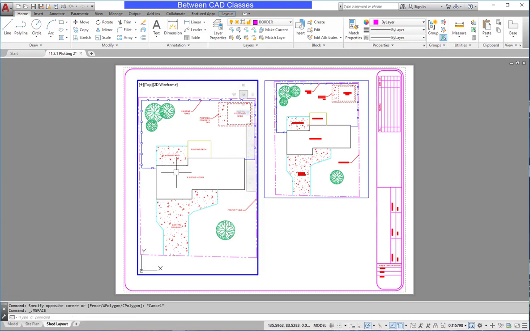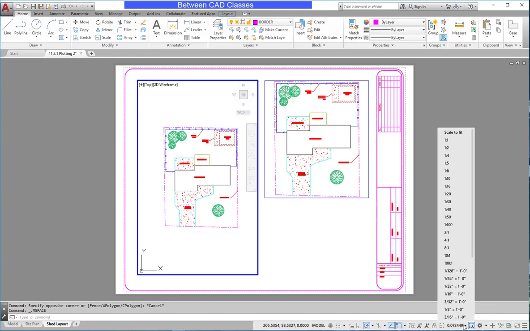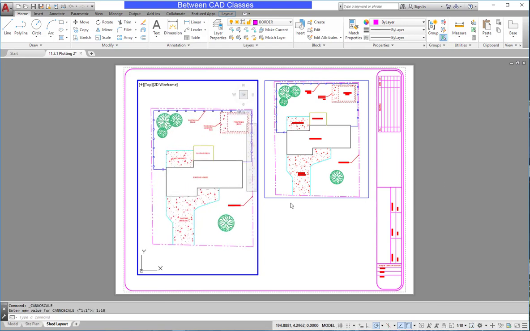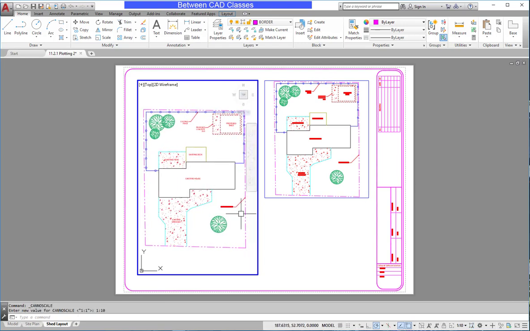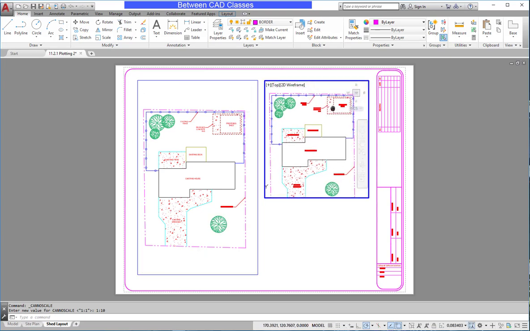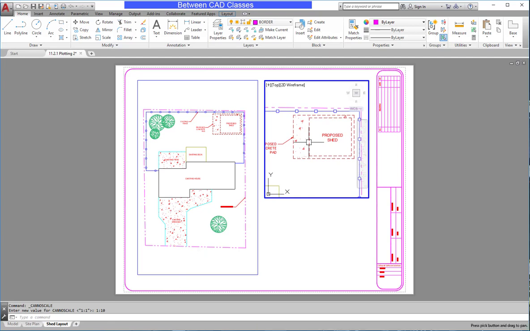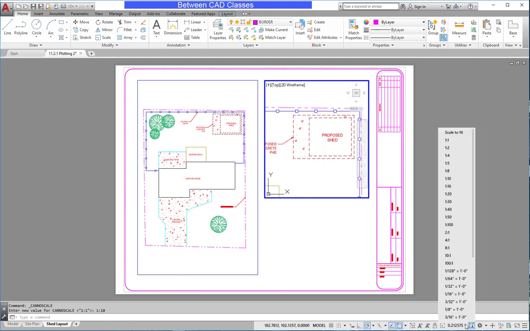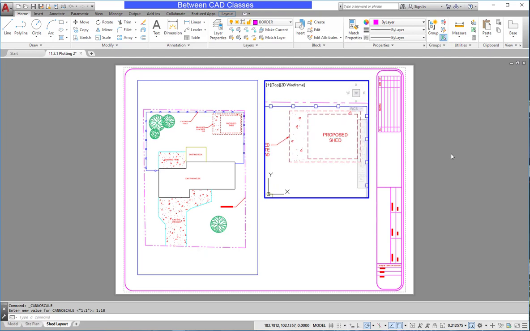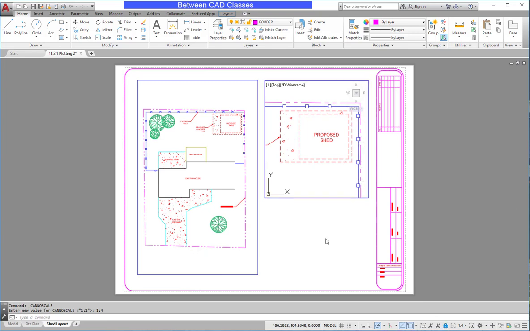Next, I'm going to set the views up. I'm going to double click in the first viewport here and adjust the scale to 1:10. Then I can pan to get it to fit nicely. Once I've got it where I want, I'm going to go ahead and hit the lock button to lock the viewport. I'll click in the second viewport. And for this one, I want to zoom in to the proposed shed area up top here. Then I will go ahead and set in a scale. I'm going to go with 1:4 on this one. Then once more, I'll pan to fit it, then lock my scale. And finally, I can double click out into the paper to get back to paper space.